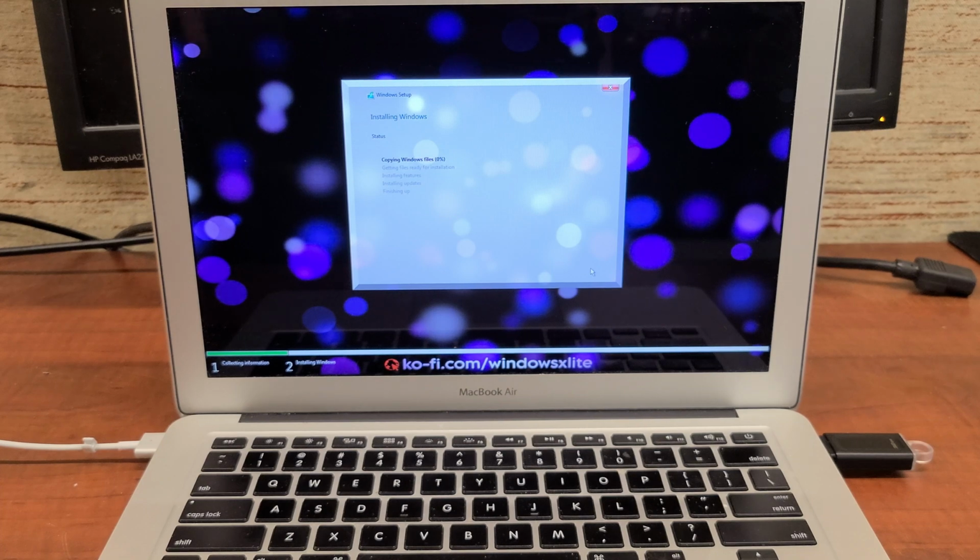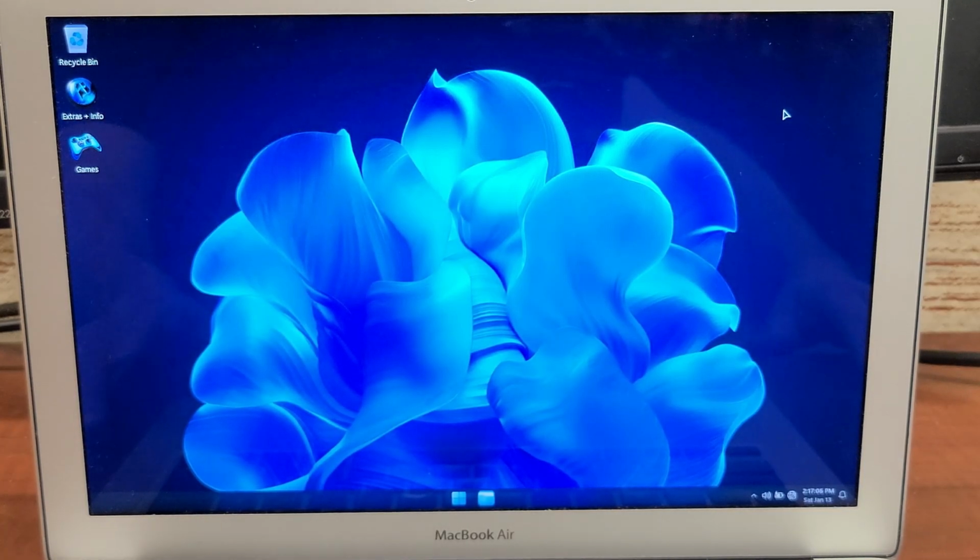And this is just a standard Windows installation. I mean, there's nothing really to see from this point on. It's no different than any other installation. So I'll just bring you back once we get into the actual OS. Okay, here we go. Windows install is actually done.